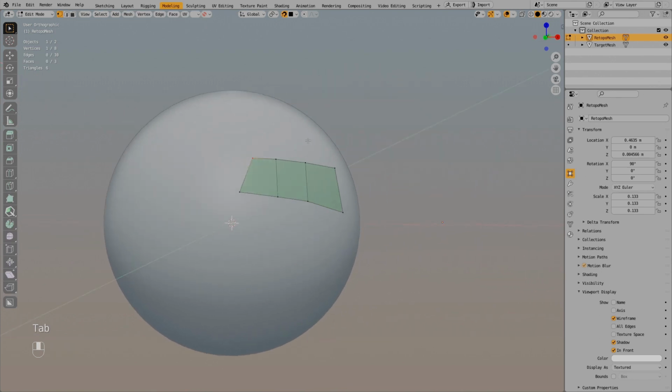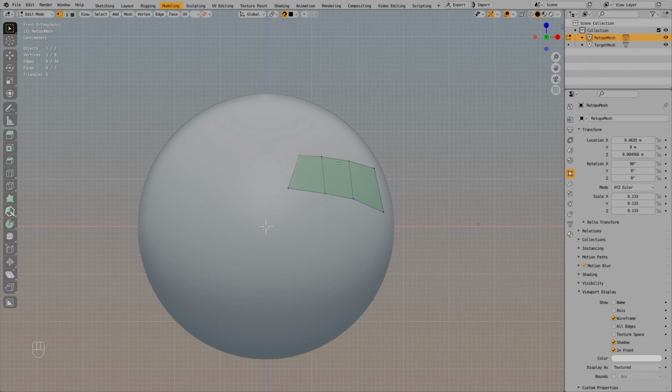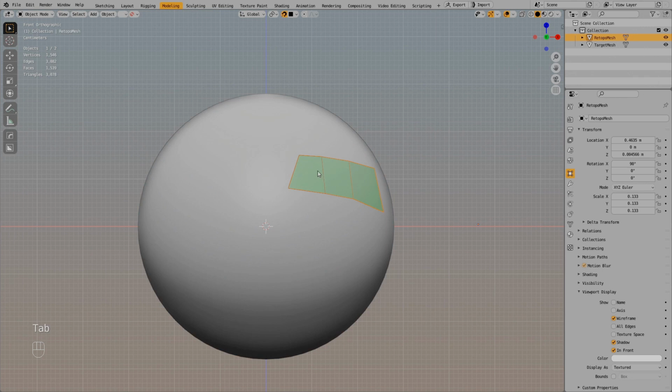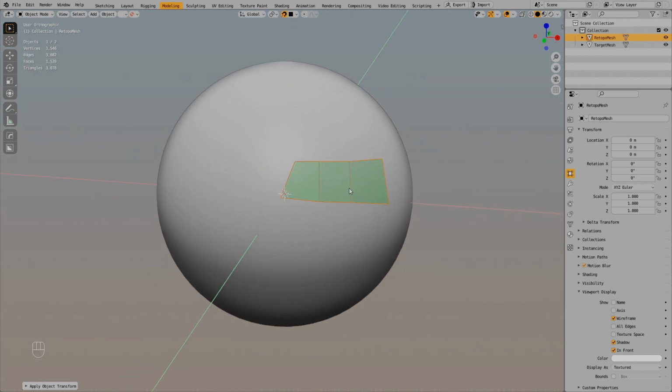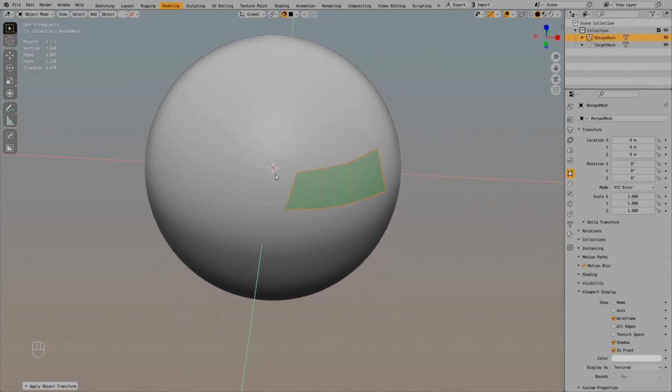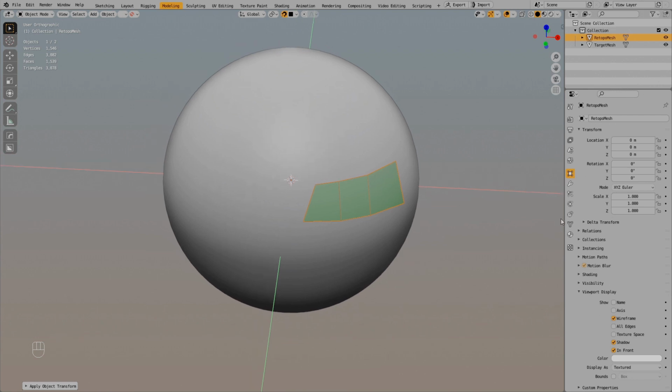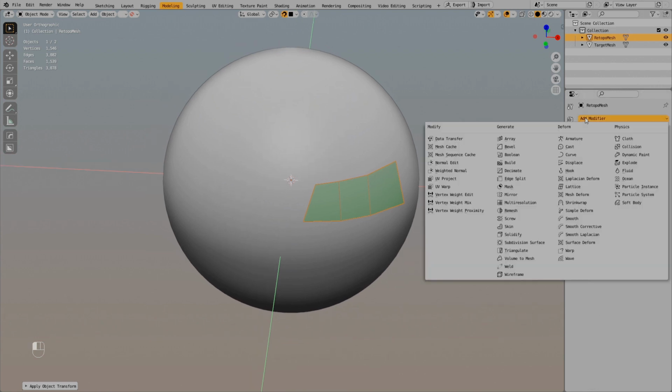This is basically the whole setup that you need to retopologize your mesh without using any add-ons in Blender. Also, I can press Ctrl A and apply all transforms, which will reset my object's origin to the center of the world coordinates. And then I can go to the modifier tab and then use mirror modifier and turn its clipping mode.